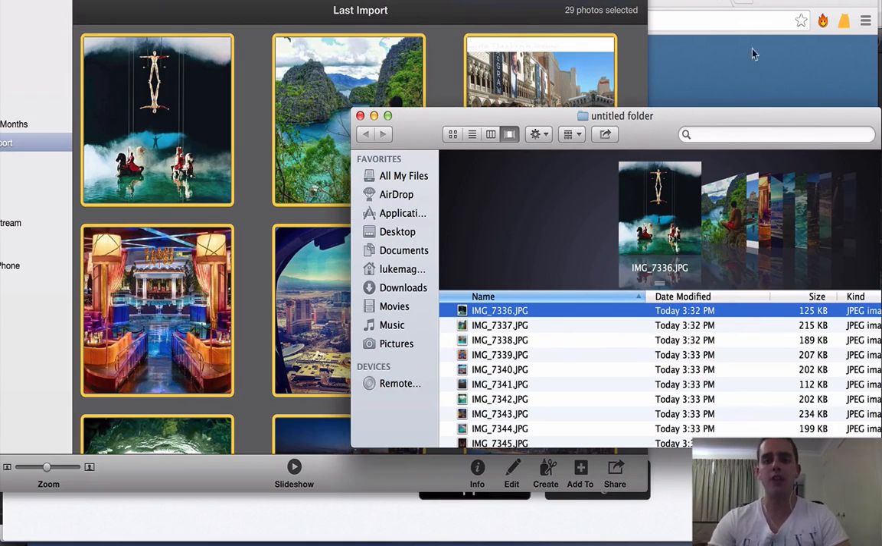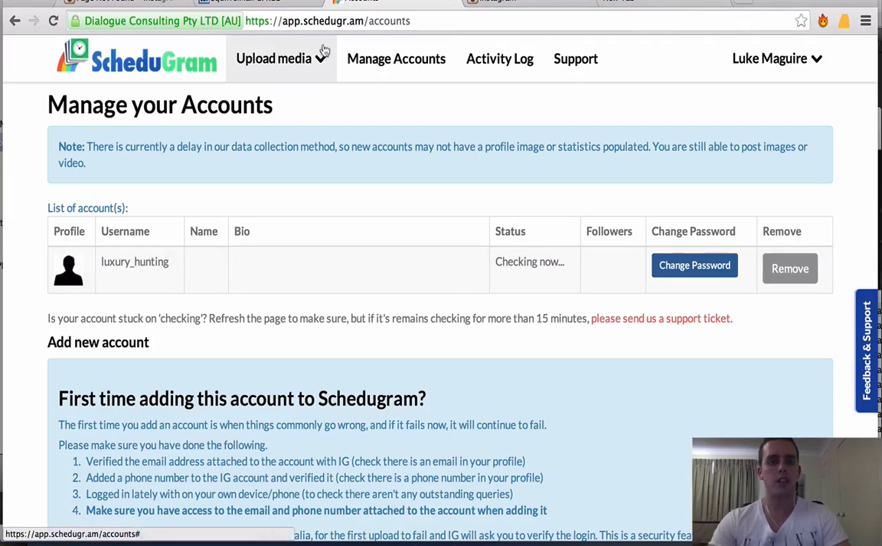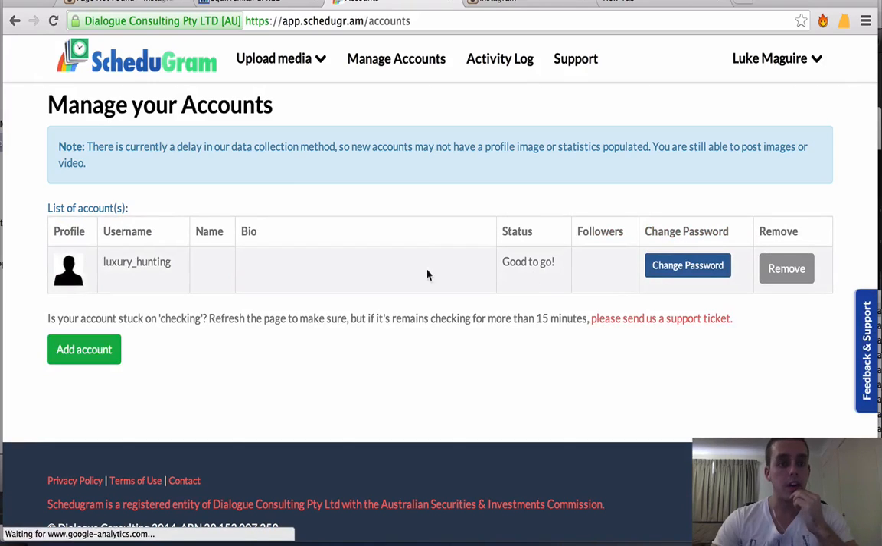So now we've got all these photos here. We're going to head over to here. We're then going to hit manage accounts and see where we're at here. So there's a delay right now. It's still not on there yet. Oh, there we go. It's already loaded. Good to go. That was good.